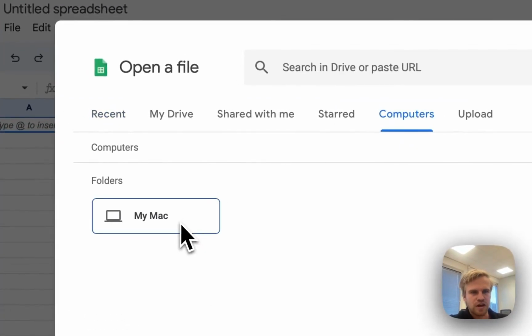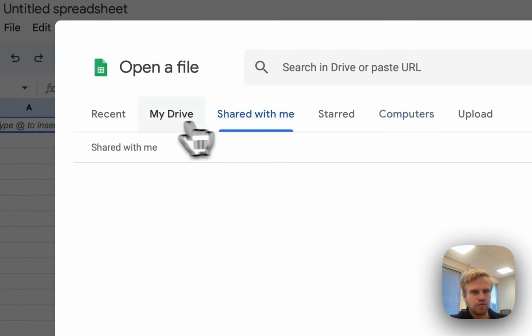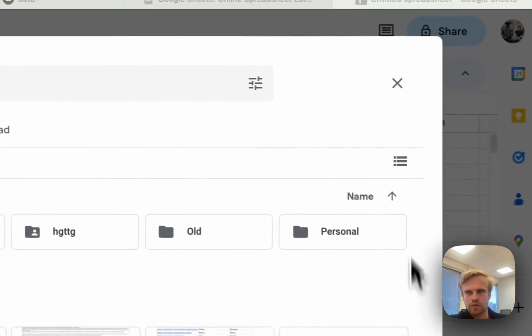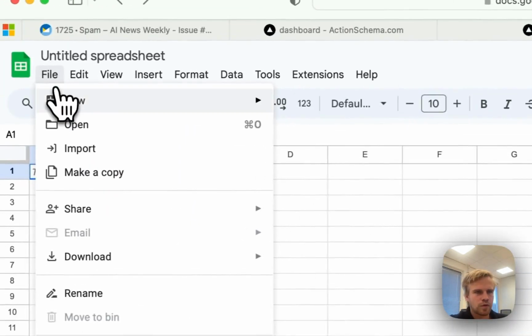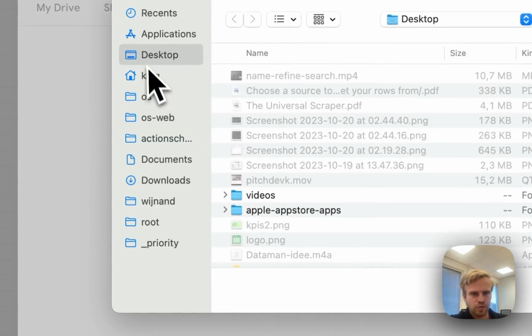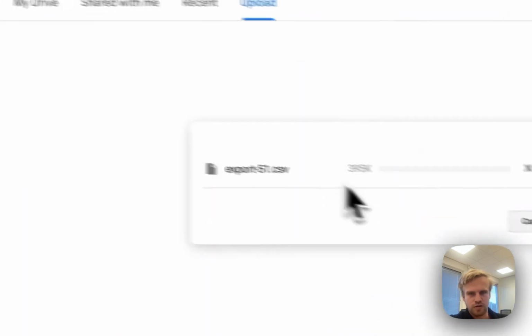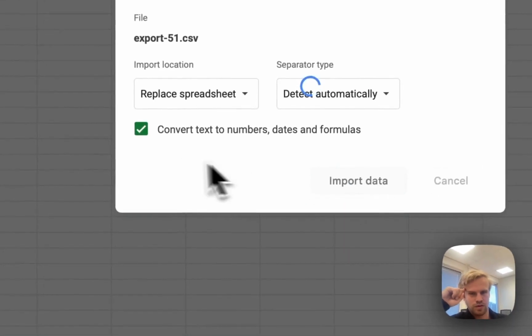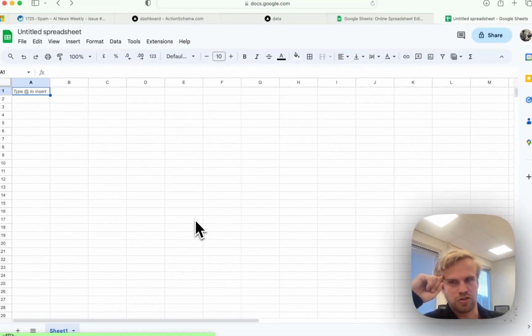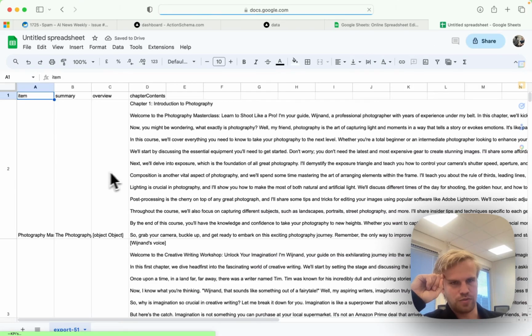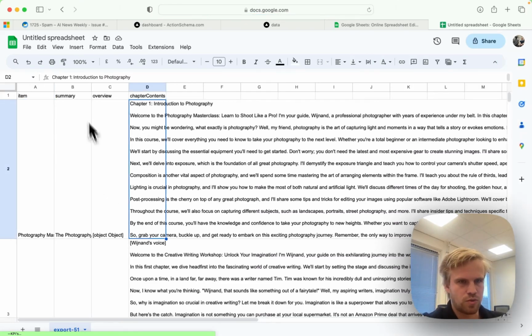So let's see if I can find my file. I kind of want to upload it. Import. Upload. There we go. Go to downloads, export 51. It's a CSV with 400 kilobytes. It seems that the default settings will probably do. Yeah, there we go.